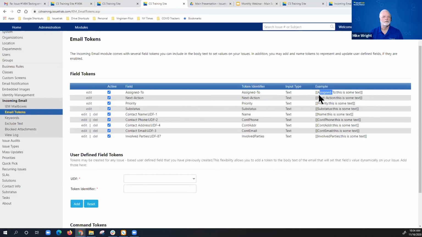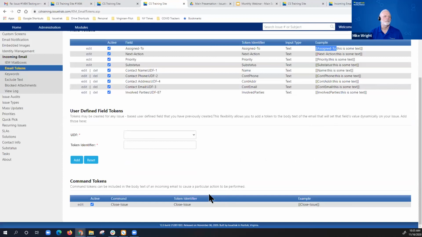And it ends in these double brackets. Actually, it's a little bit further, it's all the way back here. That's the beginning and that's the end. And then this is who the person's going to be assigned to. Down here at the bottom, it's just a command token. It just says close the issue. So it closes the issue by email. You don't have to do anything more than that.